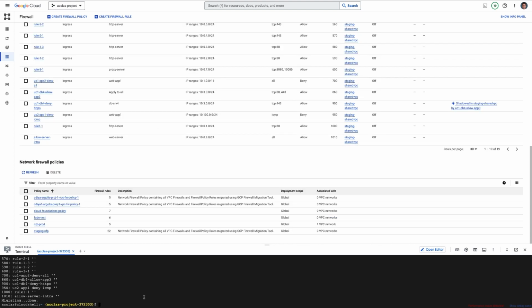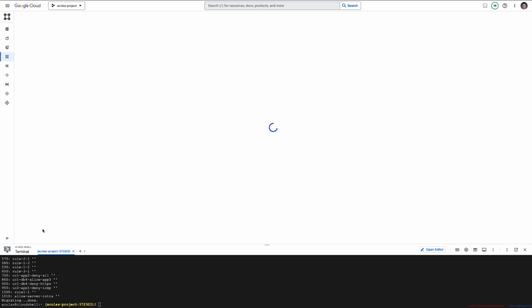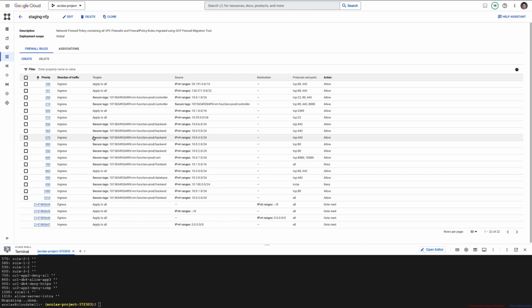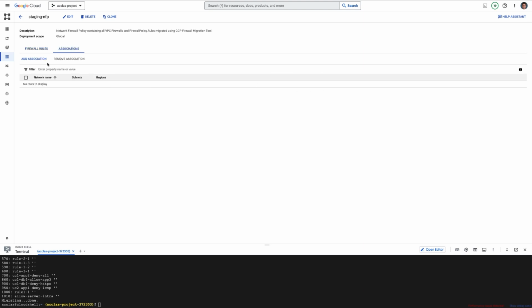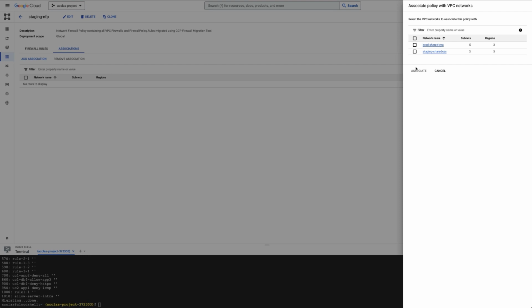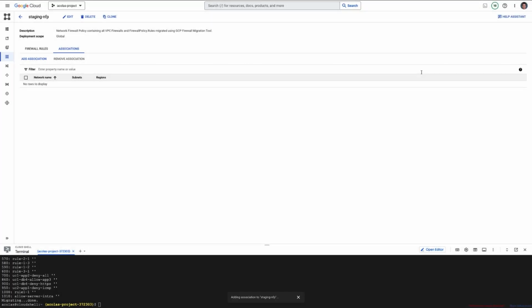The next step is to associate the network firewall policy with a VPC. This is the network firewall policy, staging network firewall policy. So we will click on it. And we need to go to associations and add an association. We will attach that to the staging share VPC. So we can see now that the network firewall policy got attached to the staging share VPC.